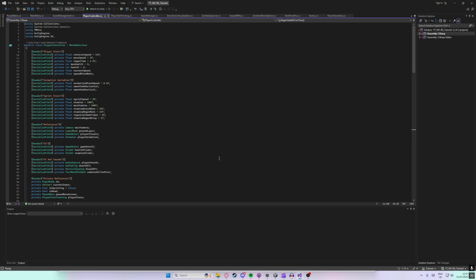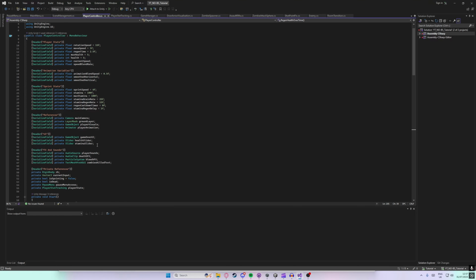Okay, so now let's circle back round to doing the health and stamina display in the UI. We're basically going to be creating two new variables of slider, health slider and stamina slider, so that we can change their values.